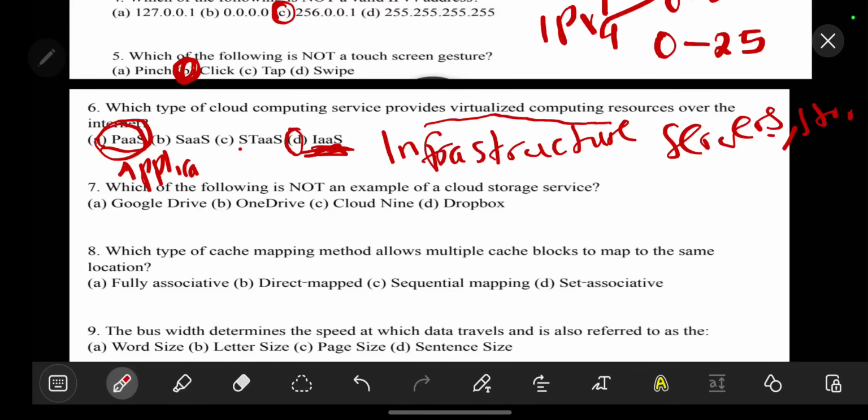On the other hand, software as a service is responsible for providing ready-to-use software applications over the internet. Examples of software as a service might be Gmail, Microsoft 365, which is Microsoft having everything, Zoom, or Dropbox.